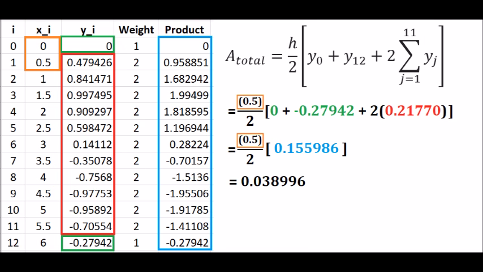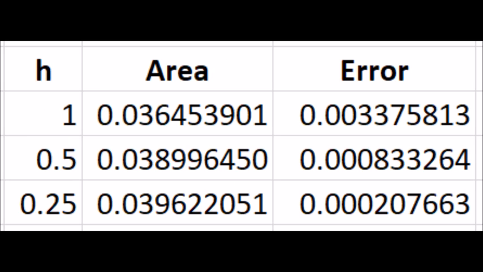The calculation for 12 panels is very similar as before. We just have a few more rows in our data table this time around. Once again, the leftmost and rightmost y values are boxed in green. Every y value in the red box is multiplied by 2. Those values can be added up, as seen in the blue box, and then they're multiplied by the mesh size h, shown in orange. We could repeat the process for 24 panels, and so on and so forth.